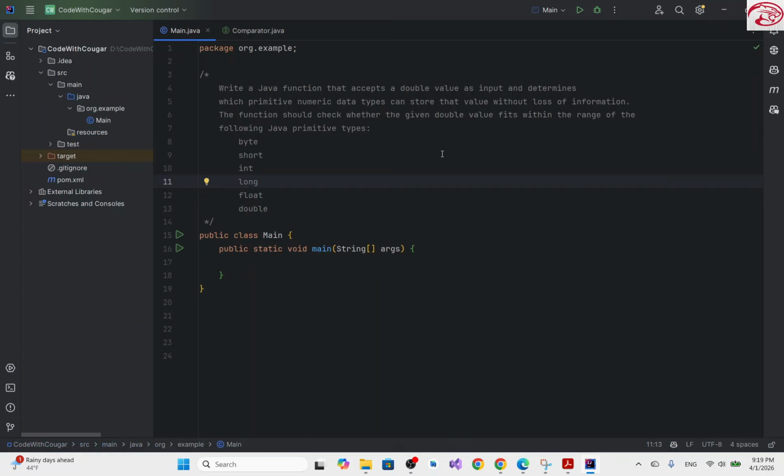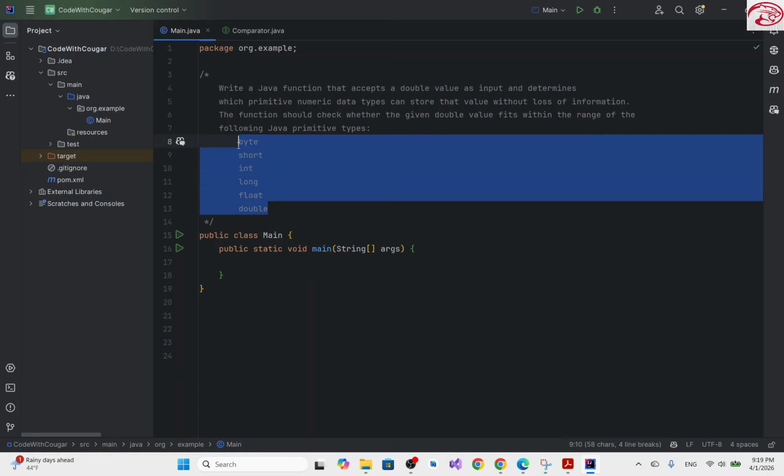Hello and welcome back. Let's talk about another interview question in Java. For some of you, this might be beginner concepts, but I'm sure it's going to help you a lot for your interview preparation in Java. We're mainly going to talk about primitive types in Java, especially the numeric primitive types.